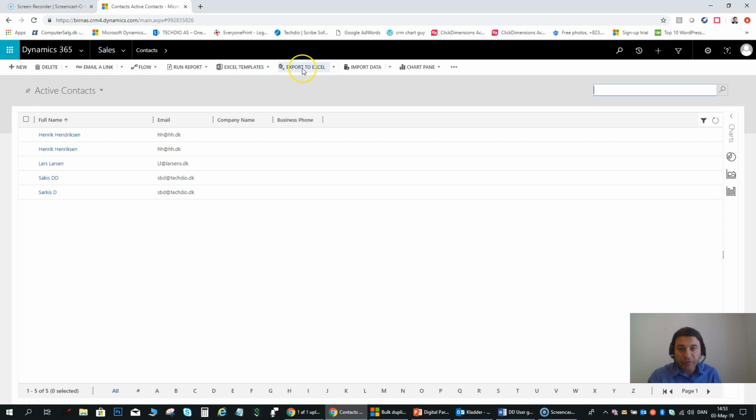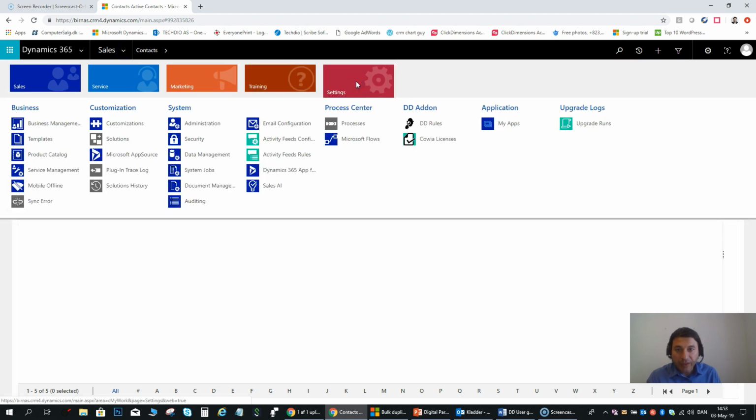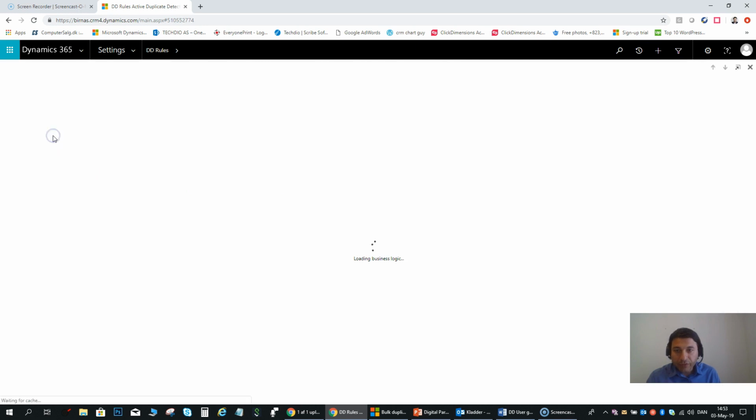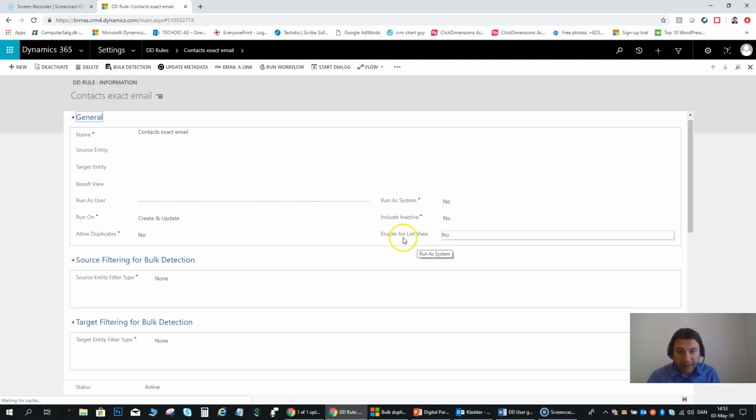The first one is from the ribbon, but at the moment I'm missing the button for duplicate detection. I can get that button very quickly by just going under the rule here and opening the rule, and just make sure that under the enable for list view it says yes. If I don't wish to do that, I can of course also run the bulk detection job within the rule, which is up here on the ribbon. Once I set enable for list view to yes, I will need to save it.